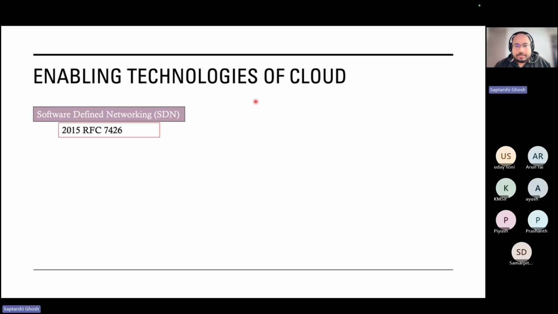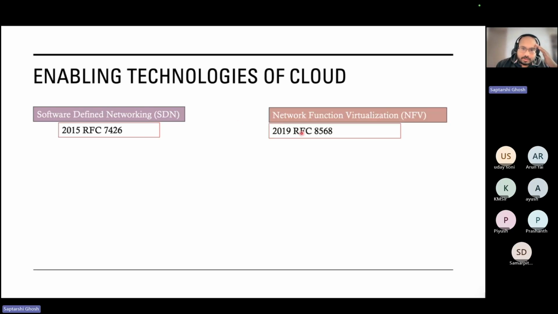So SDN is a concept, software-defined networking. If a random company comes and builds an SDN application, it has to comply with whatever is defined in that particular RFC. Another building block for cloud is called NFV, or Network Function Virtualization, which is RFC 8568. So if you just Google RFC 8568, you would get a text document where what NFV is and how it should be built are all defined.